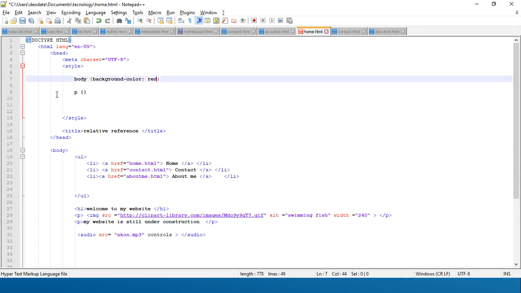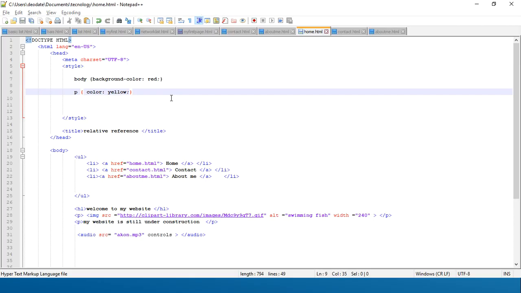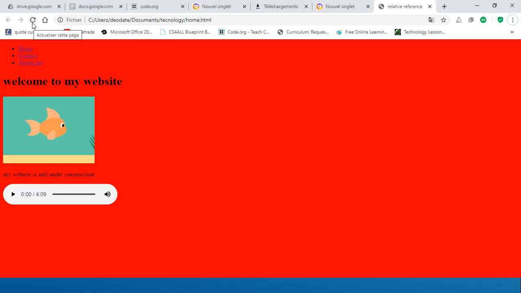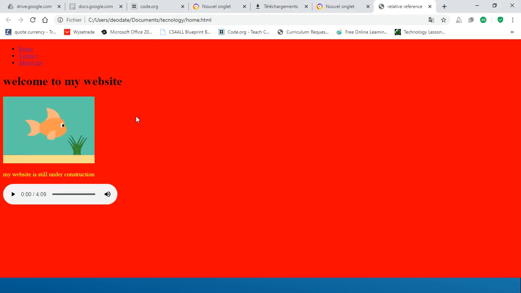Oh, there's something I forgot. A semicolon here. Always put a semicolon. It's very important. And here we want to change the color. Colon. And I want it to be yellow. Semicolon. So it's as simple as this. I'm going to save it, go refresh this website, and check it out. You see, my website is still under construction, is now yellow.